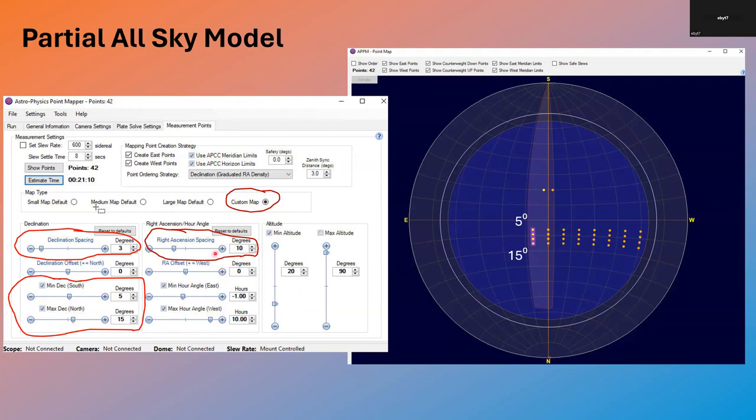Once you set those parameters up, you can click show points, and it will produce this entire graphic here for you. It will tell you how many points in total that you have, and also give you an estimated time it'll take to map all of those points and create the input for the sky model.